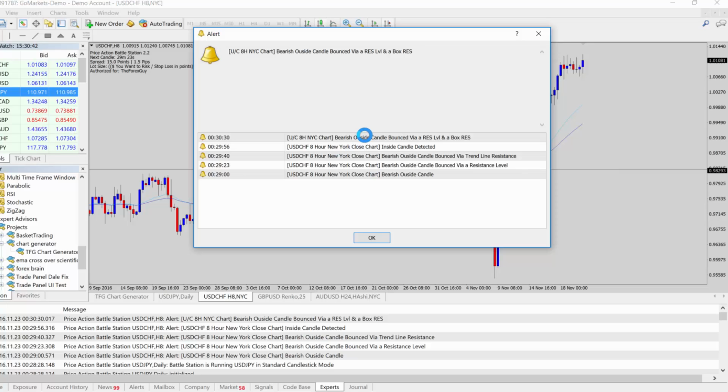If I make it too long on the iPhone screen, it will just cut half the message off. So I've tried to condense it down as much as I can when there's a lot of data in the message. So we shorten down US dollar Swiss franc, so the UC 8-hour New York close chart, bearish outside candle, bounced via a resistance level and a box resistance. Okay, pretty cool.